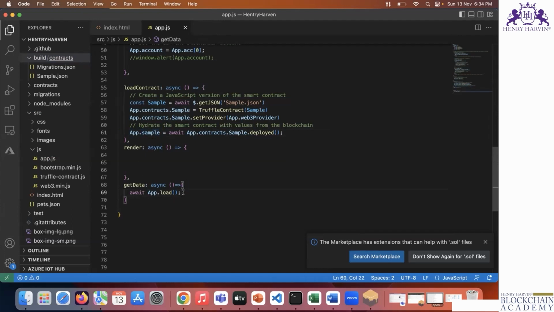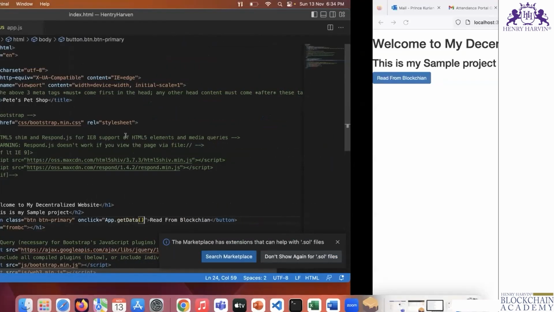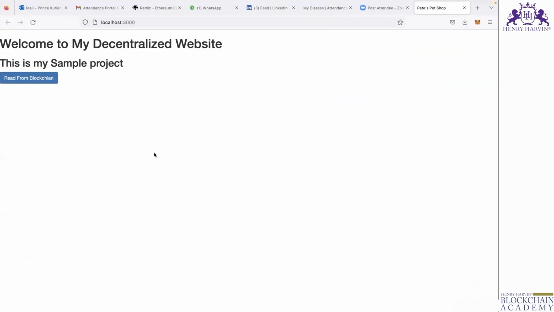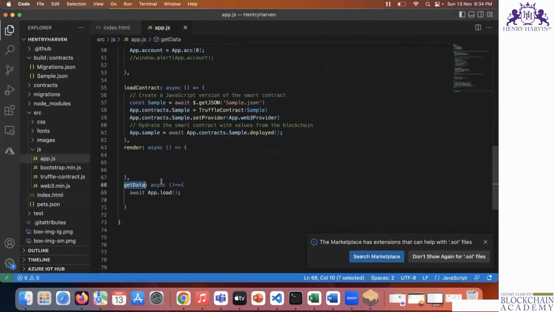And these are the things that happen while clicking this get data function. So this get data is called from this button click. On this button click, read blockchain, this is a button, this get data function is getting called.